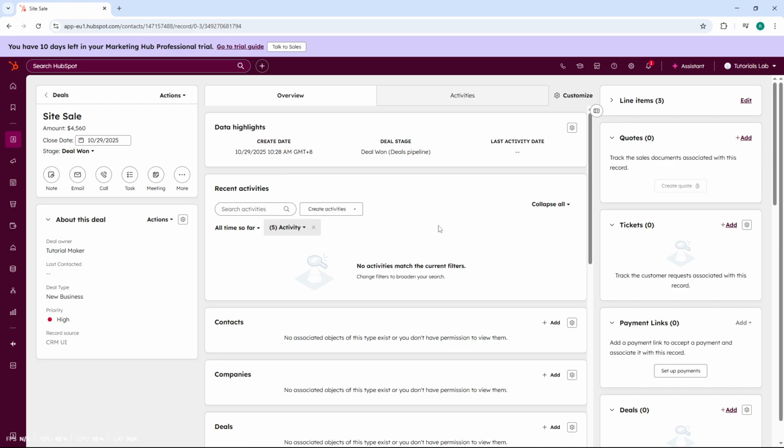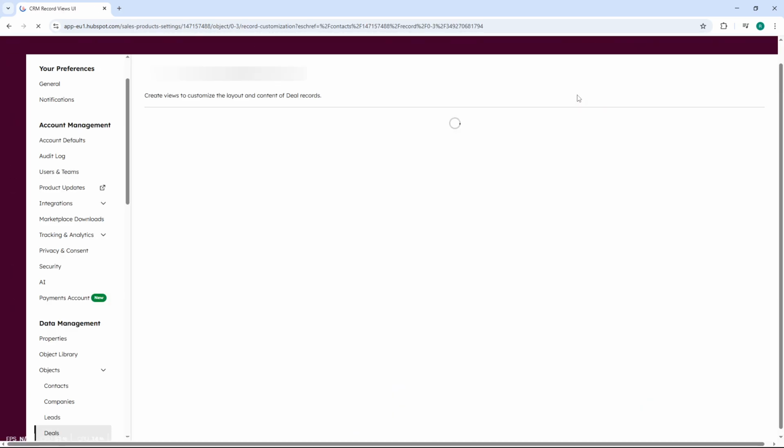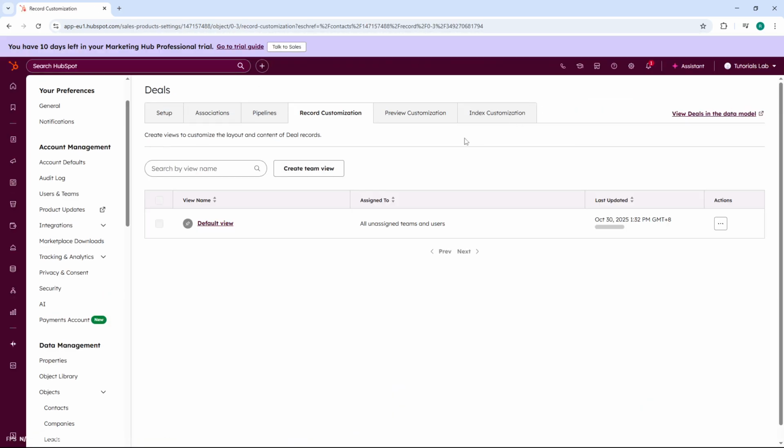Once you've selected your deals, look at the top panel of the page. You'll see a Customize option. Go ahead and click on it. This opens up the customization interface where you can tailor how your deals are managed and tracked. You'll now be directed to the deals customization area.